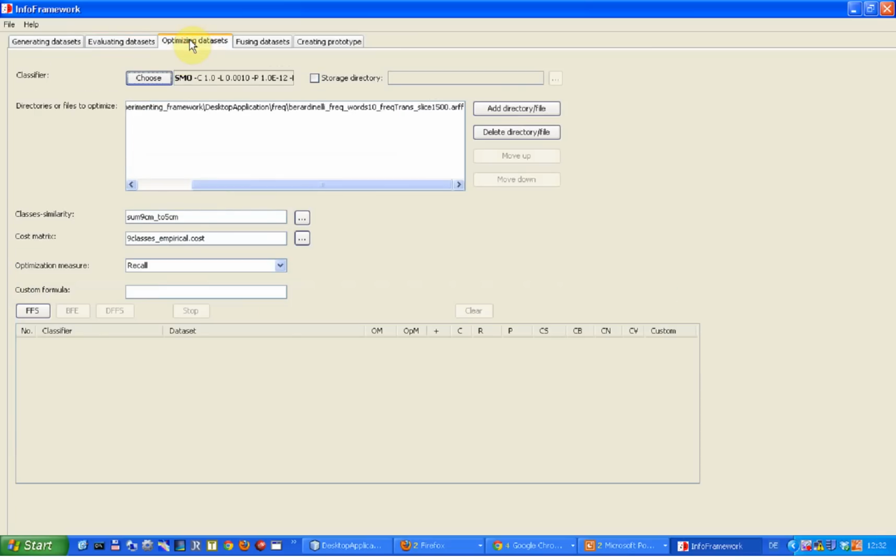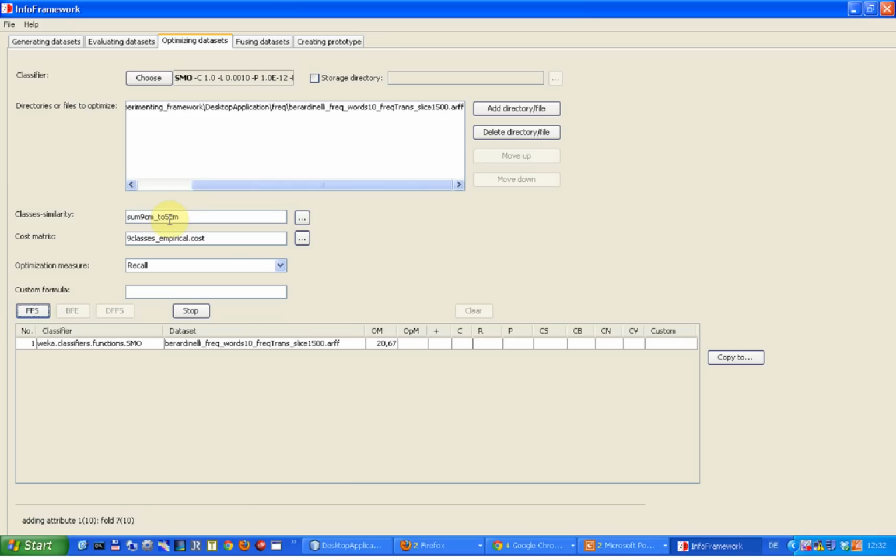The evaluated dataset can be optimized in the Optimization tab that shows, among other fields, the utilized classifier from the Weka toolkit and the directory to store the dataset in the field storage directory. In the list directories of files to optimize, you see the file we generated before and that we will optimize. The FFS button starts the forward feature selection optimization procedure and calculates the optimized measures.